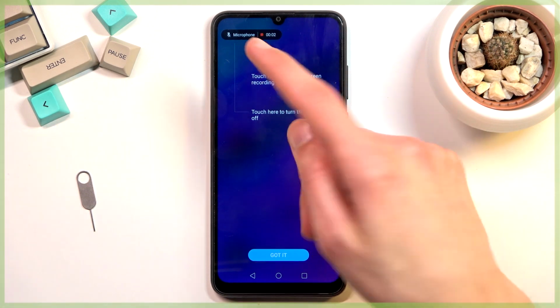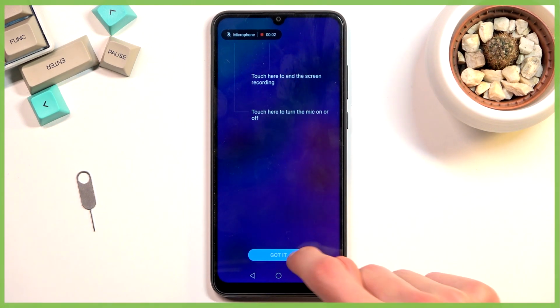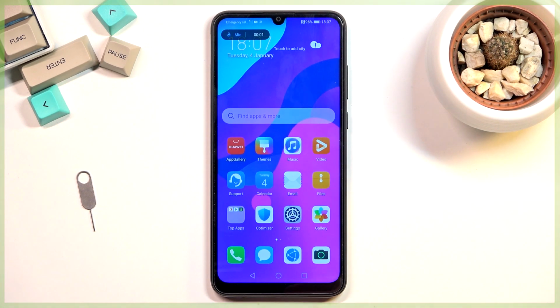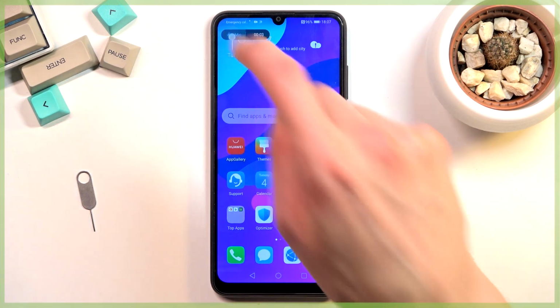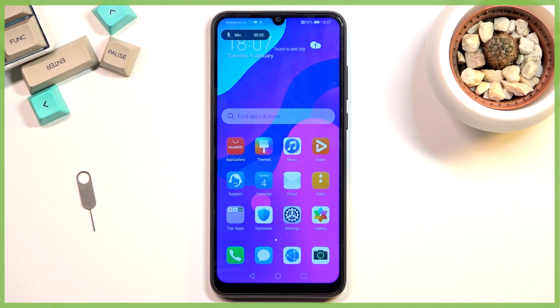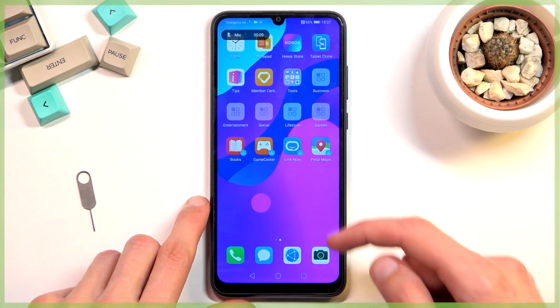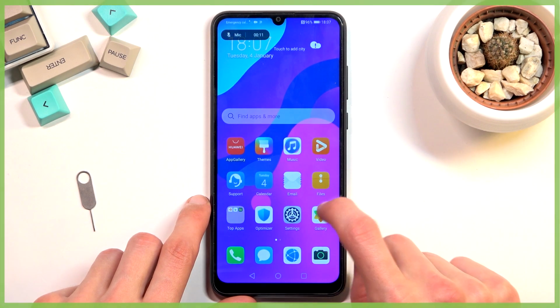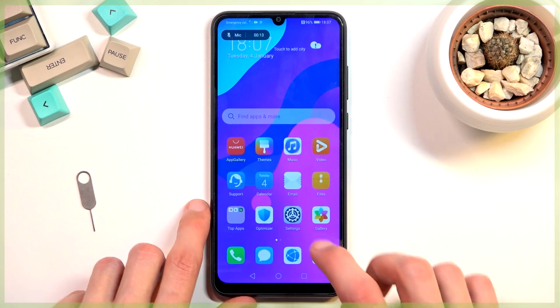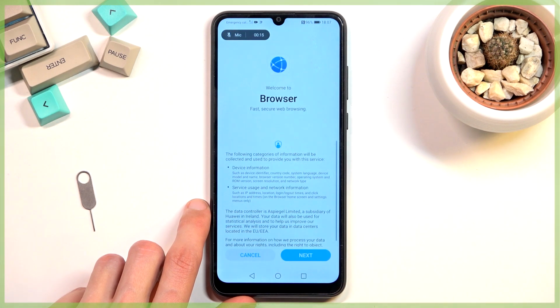So we have just microphone toggle on and off, and start and stop for the recording, which once you tap on it, it automatically starts. And additionally, microphone will be turned on by default. So from here, whatever you will do, the device will record it. So whatever app you open will be recorded, as you can see.